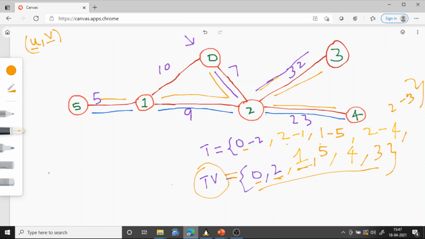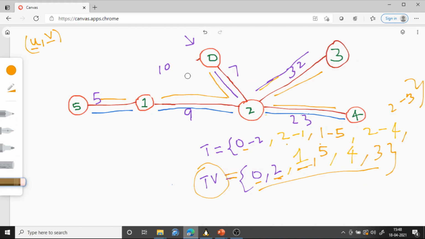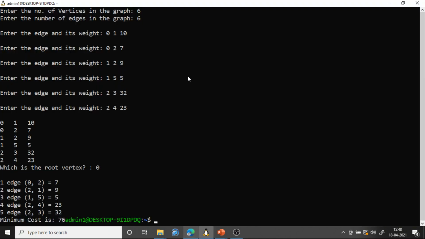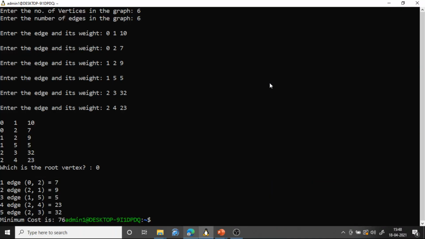So the spanning tree will look something like this. This one edge will not be there. That is the difference. Okay, so totally it has 5 edges, right? 0 to 2 is there. Yeah, 2 to 1 is there. Yes, 1 to 5 is there. 2 to 4 and 2 to 3. So this will be the result of spanning tree. Okay, so you can apply it to the other graph also, and it should work.